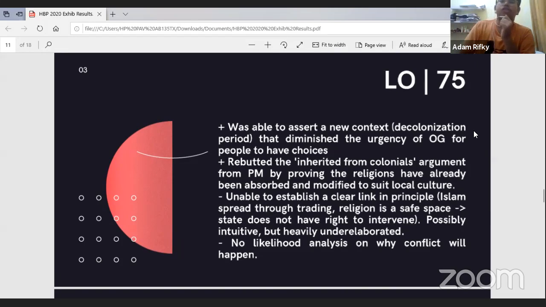Unfortunately, in Leader of Opposition, they were unable to establish a clear link in principle because they had a principle argument that was relatively thick, but it was sort of all over the place because they started by saying Islam spread through trading and religion is a safe space, therefore the state does not have the right to intervene. This seemed rather isolated pieces rather than a coherent whole. Unfortunately, although it's possibly intuitive, if you make sort of a connect the dots situation with it, it was heavily under elaborated and thus cannot be credited as much.